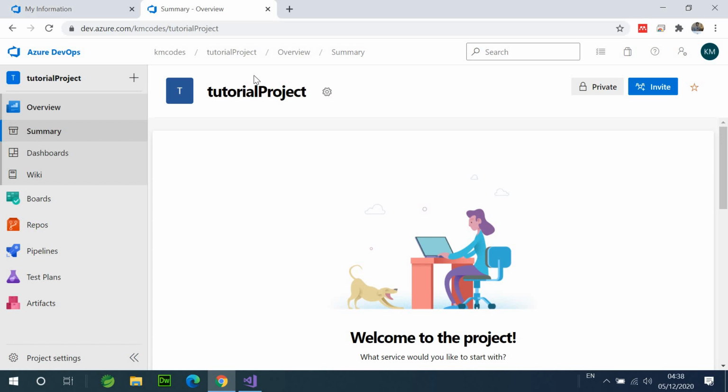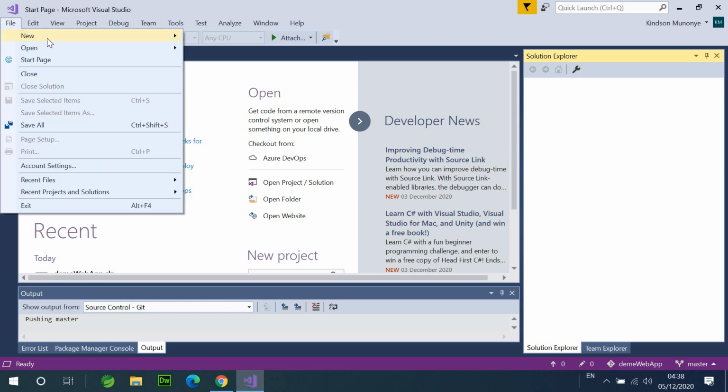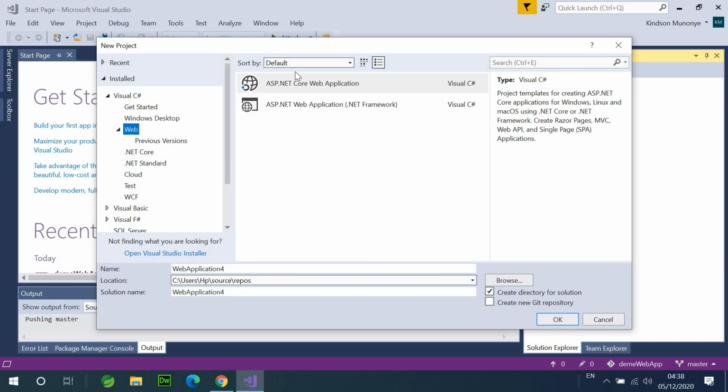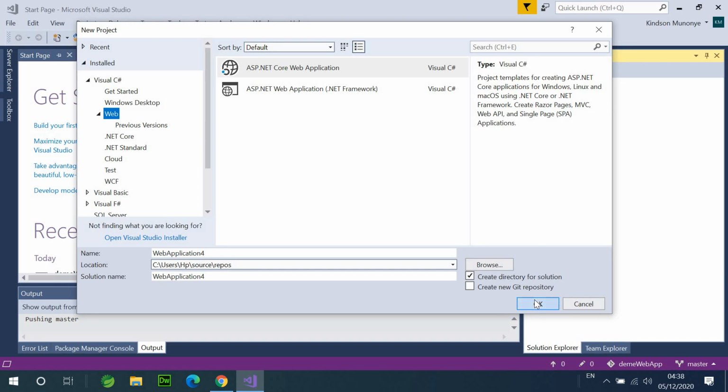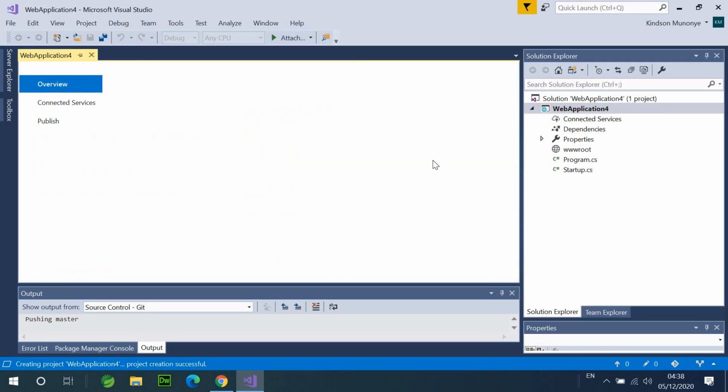So we have this tutorial project. So whatever we are pushing onto the web or moving to Visual Studio Team Services is going to be available right here. All right, so let's go to Visual Studio and simply create a new application. Hopefully you may have one or two applications you want to upload or use in Microsoft Visual Studio Team Services Source Control, and you're also going to use the same method.